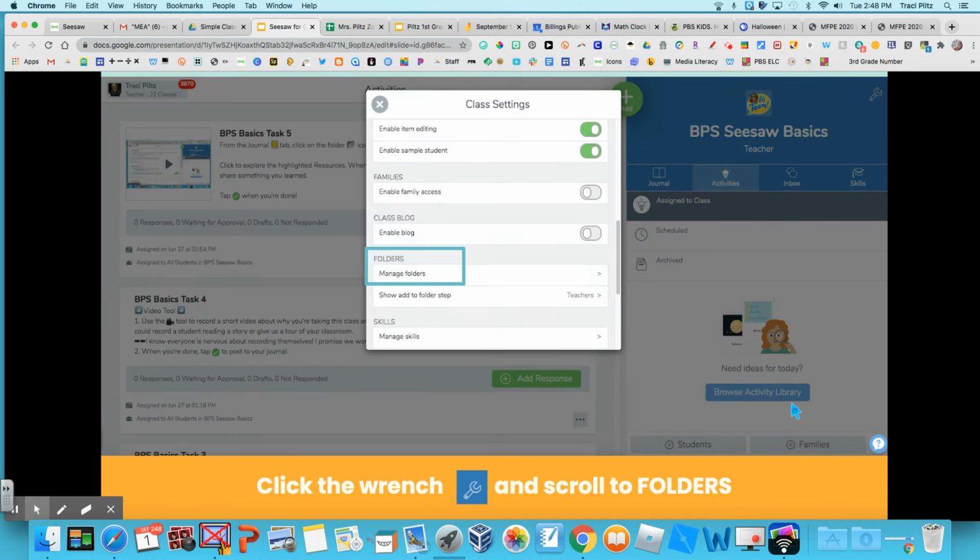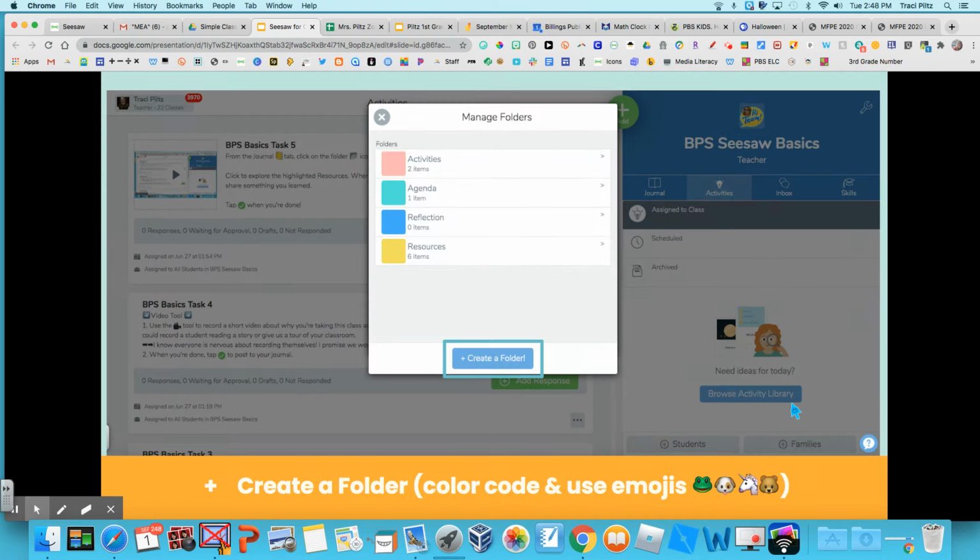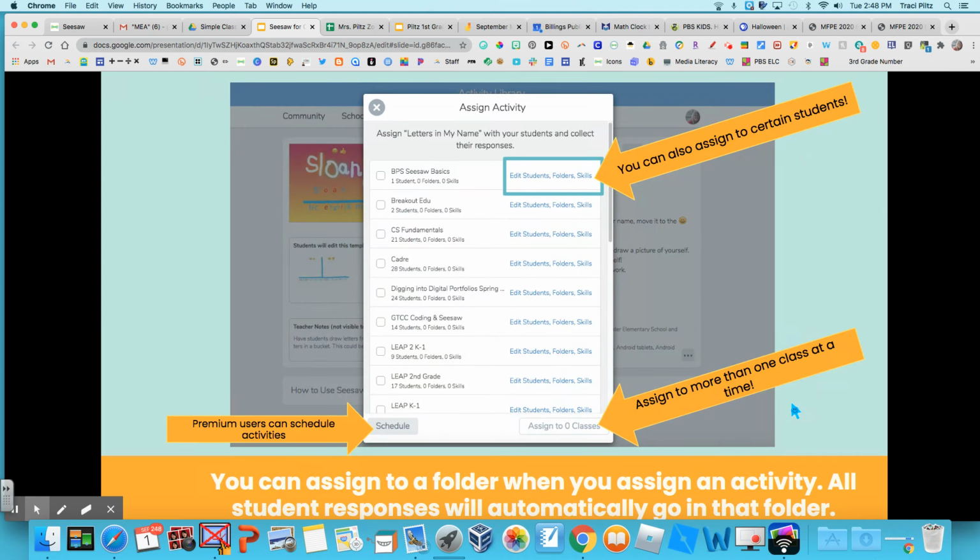I also think it's important when you're creating activities to utilize folders. You can filter responses and activities in the activity feed by folder. So if you click the wrench and get into your class settings, you can scroll to folders. You could create a folder for whatever topic makes sense to you. You can color code it, use emojis so that they stand out. And then this would be a great way to organize and filter those activities.